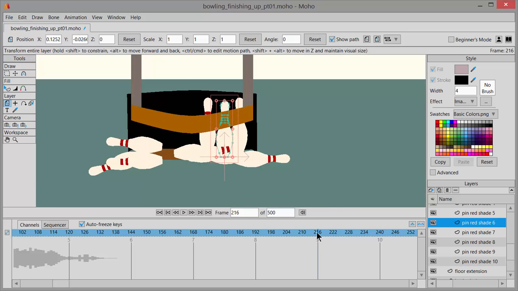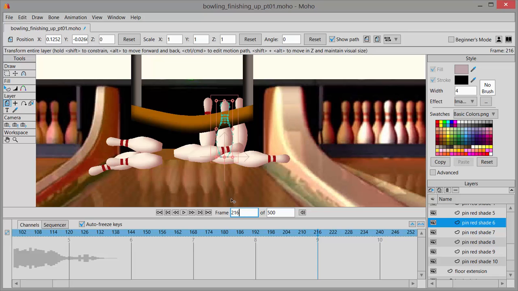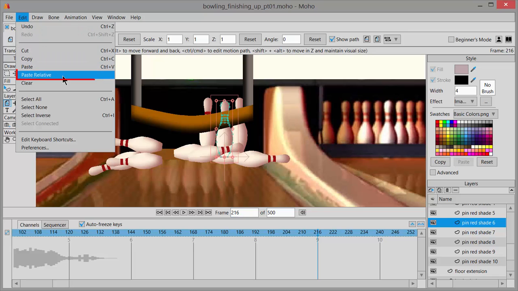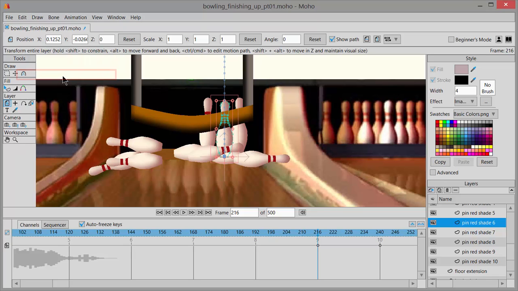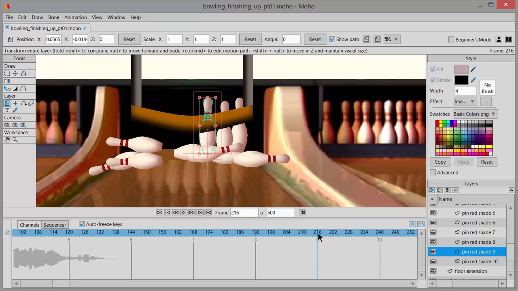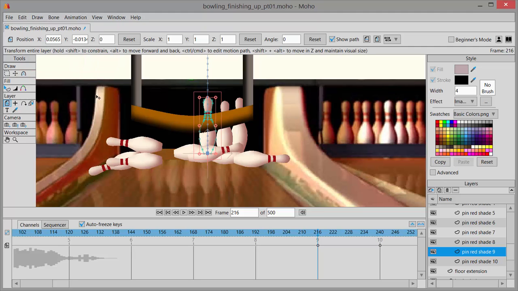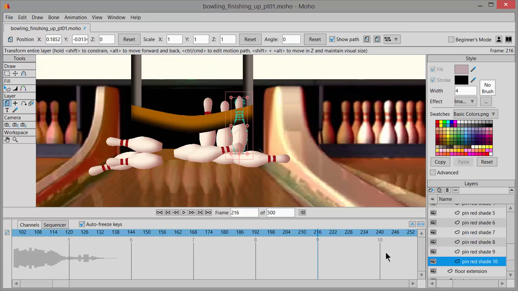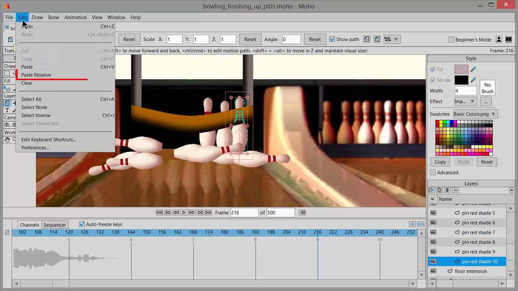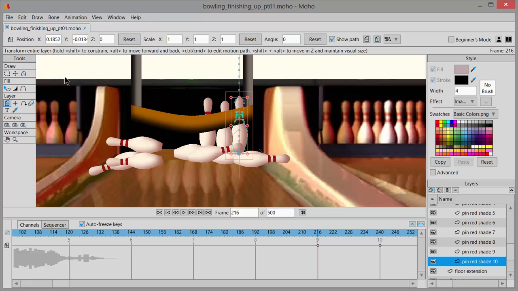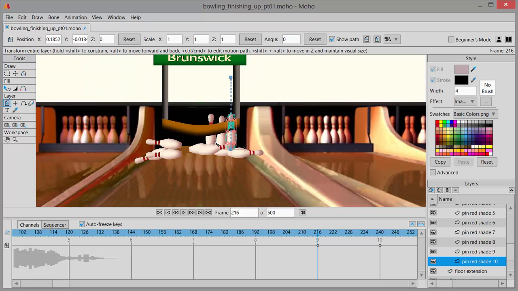I'm at frame 216. So what I need to do, edit, paste relative. I'll be pasting the path. Now I'm going to go over to, what was it, 9 and 10? Yeah. I'm still on frame 216. I'm going to paste that same path, paste relative. And then it was pin 10. Third time, paste relative. All right, now I'm going to zoom out and see how I did.